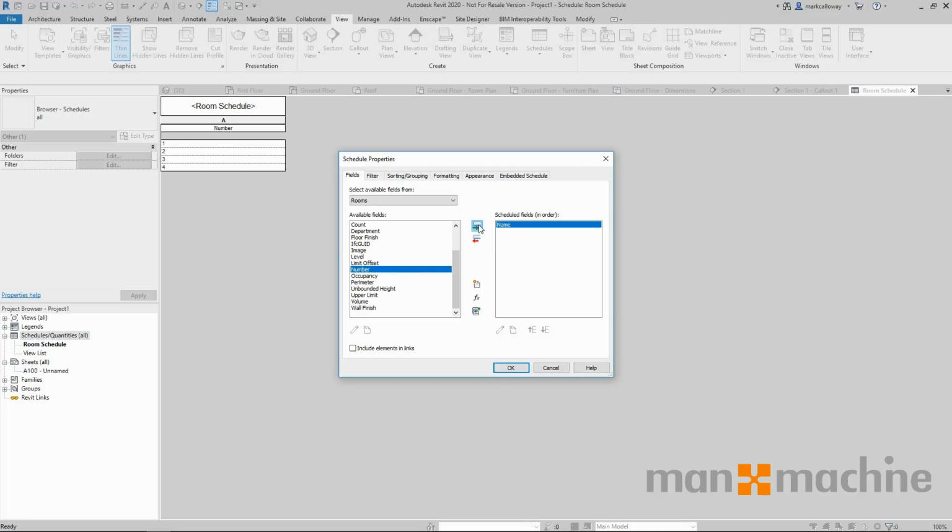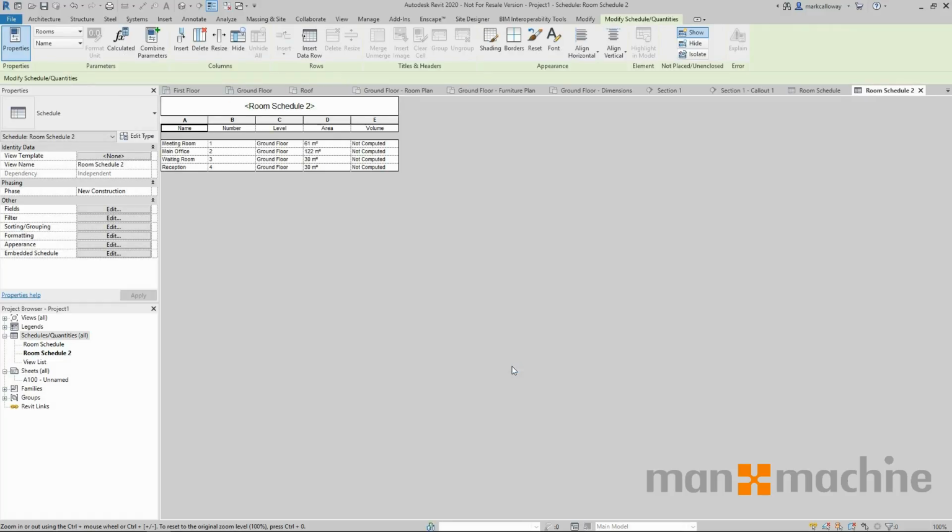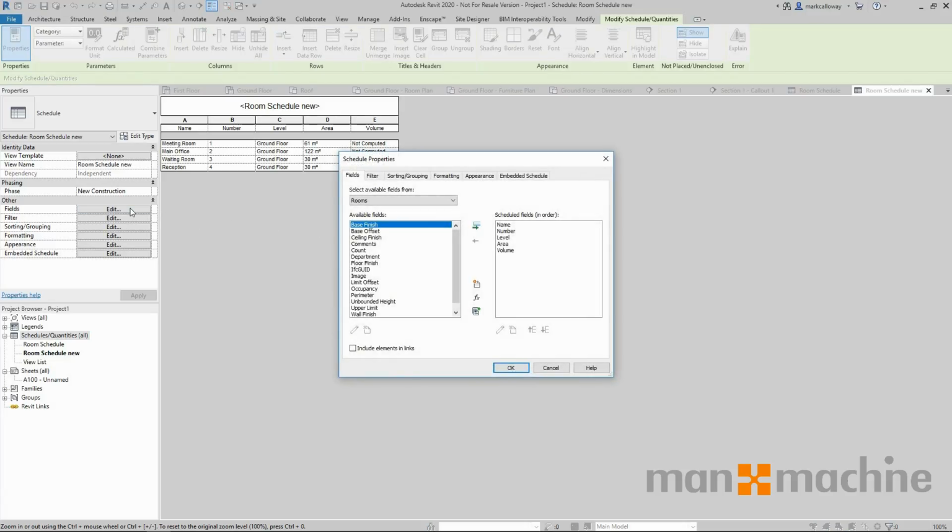Next, I might want the number. I might want to know what level a particular room is on. I want to include the area of the room, and perhaps I may also want the volume. Clicking OK, Revit will now automatically generate me a room schedule. This is fully customizable, so I could change the name of this. Clicking the Fields tab takes us back to that first screen where we can choose our properties.